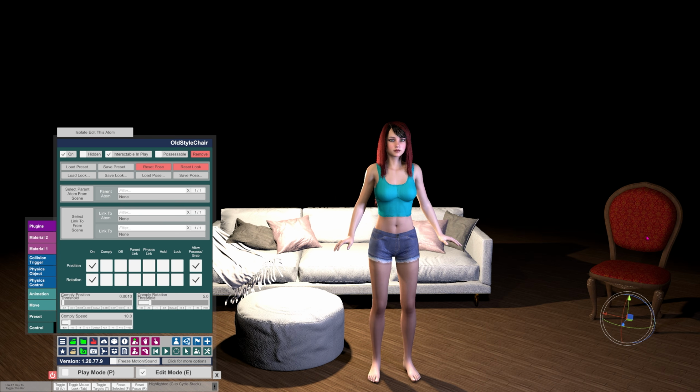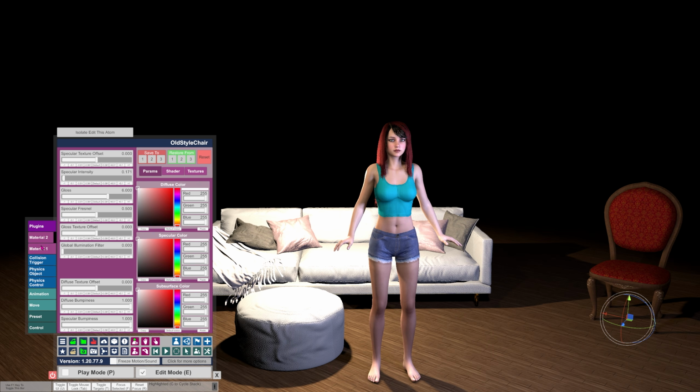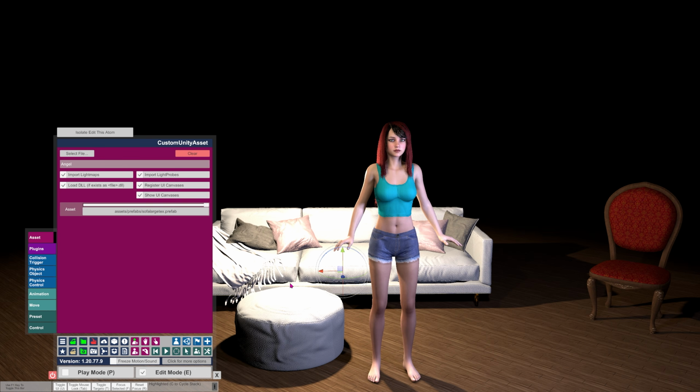Most assets have materials associated with them. For example, this chair has two materials. One is likely the wooden frame, and the other is the cushions. You can select these materials and change their colors and get a custom look. Items like this couch that are custom Unity assets do not usually have the materials available. There are plugins available to make this possible, but by default, they are whatever color they come in.